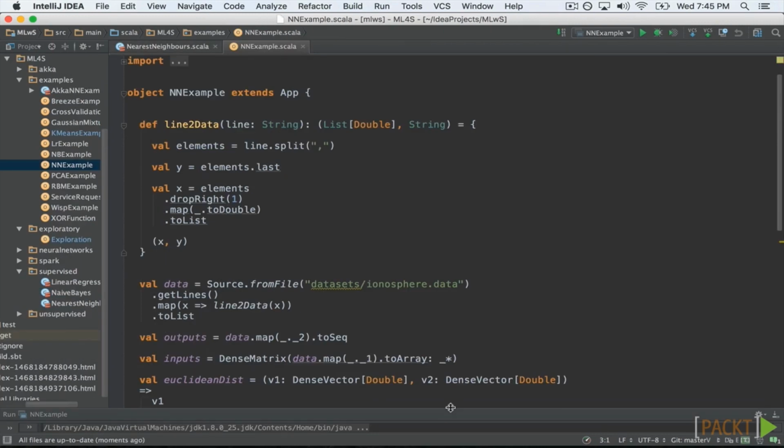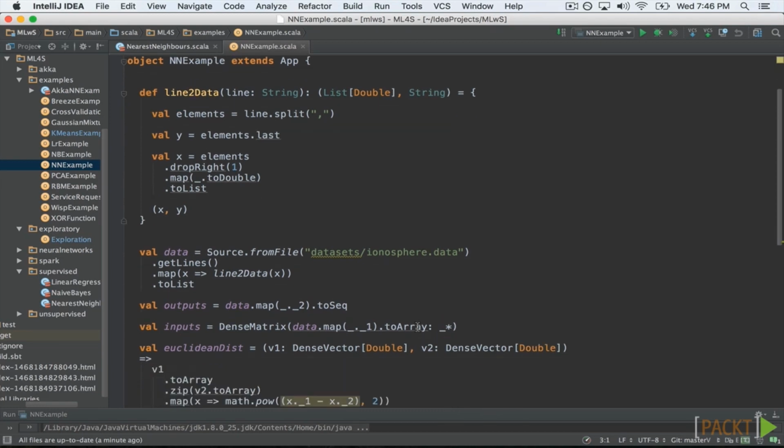Now let's test our k-nearest neighbor algorithm on an actual dataset. Let's use the UCI ionosphere dataset, which has two possible output classes. We import the dataset and transform the input examples into a dense matrix object and transform the outputs into a sequence of strings.